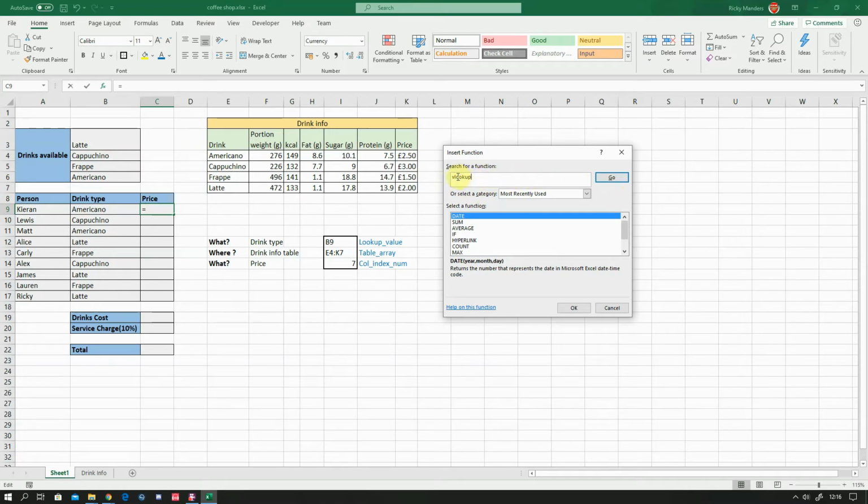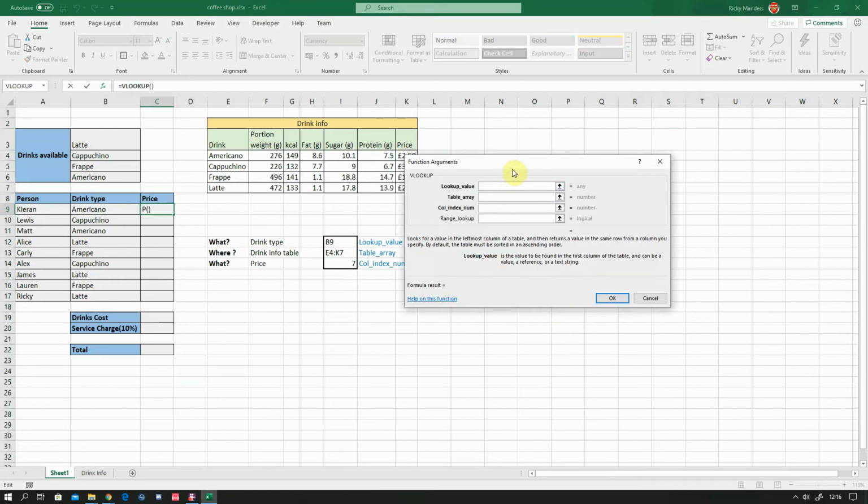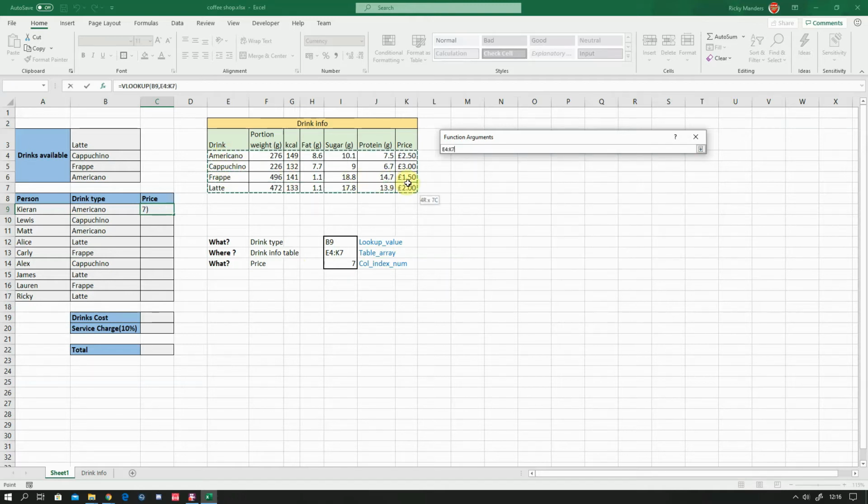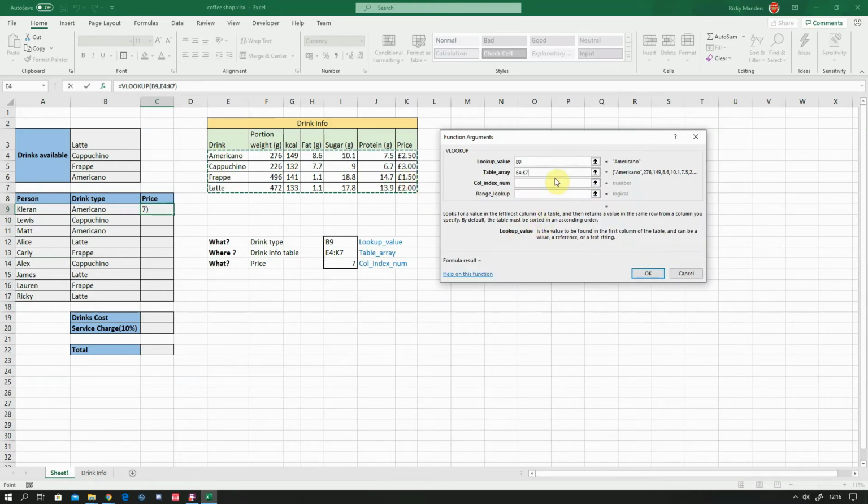Okay, so now I've got VLOOKUP there. I'm going to click on Go, and that then brings the formula up. If I click on OK, we can now see this is asking us to put in some information. It's asking us what's the lookup value. So what is the lookup value? Well, that's what we are looking for. So I can get that by clicking on this cell. Okay, and then the table array is the whole of this table without the titles. So I've just selected that.